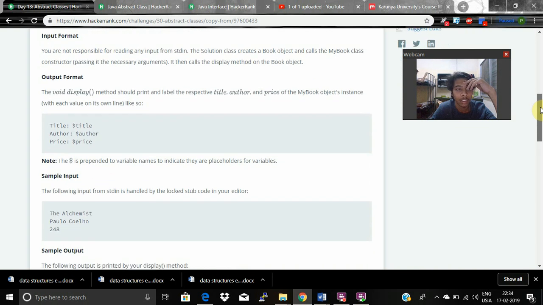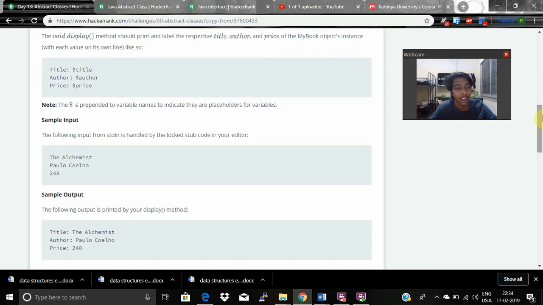This is the format of the input, and here the expected output is this one, which we are able to see is marked one.